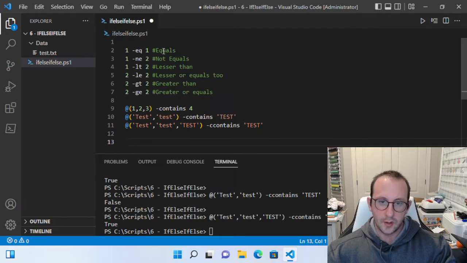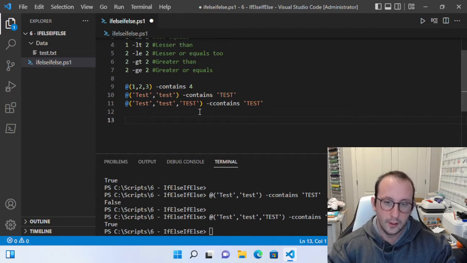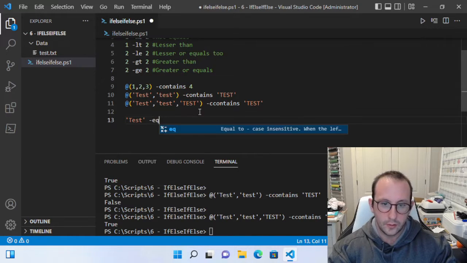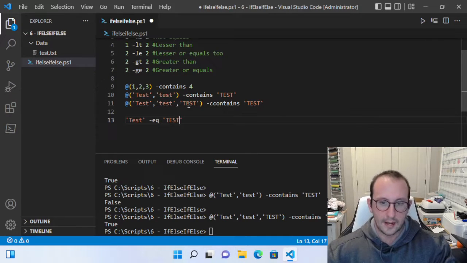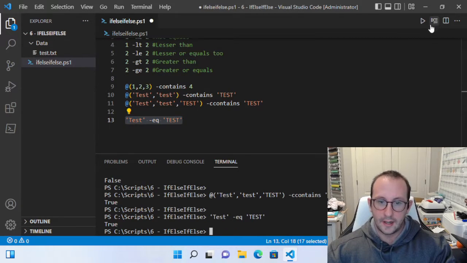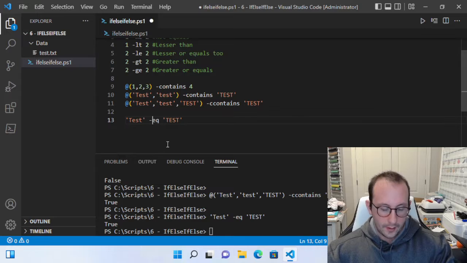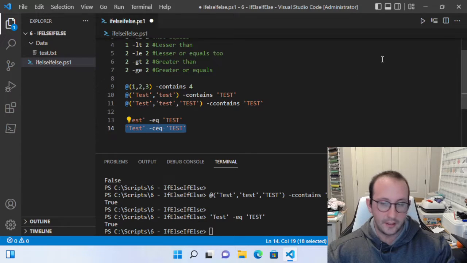So let's use the equals as an example here. If we do the word test, and we do that it equals test, all caps, we will actually get true now. And then if we did the same thing, and all we did was add a C in front of the dash EQ, we actually get false, so it is case sensitive.